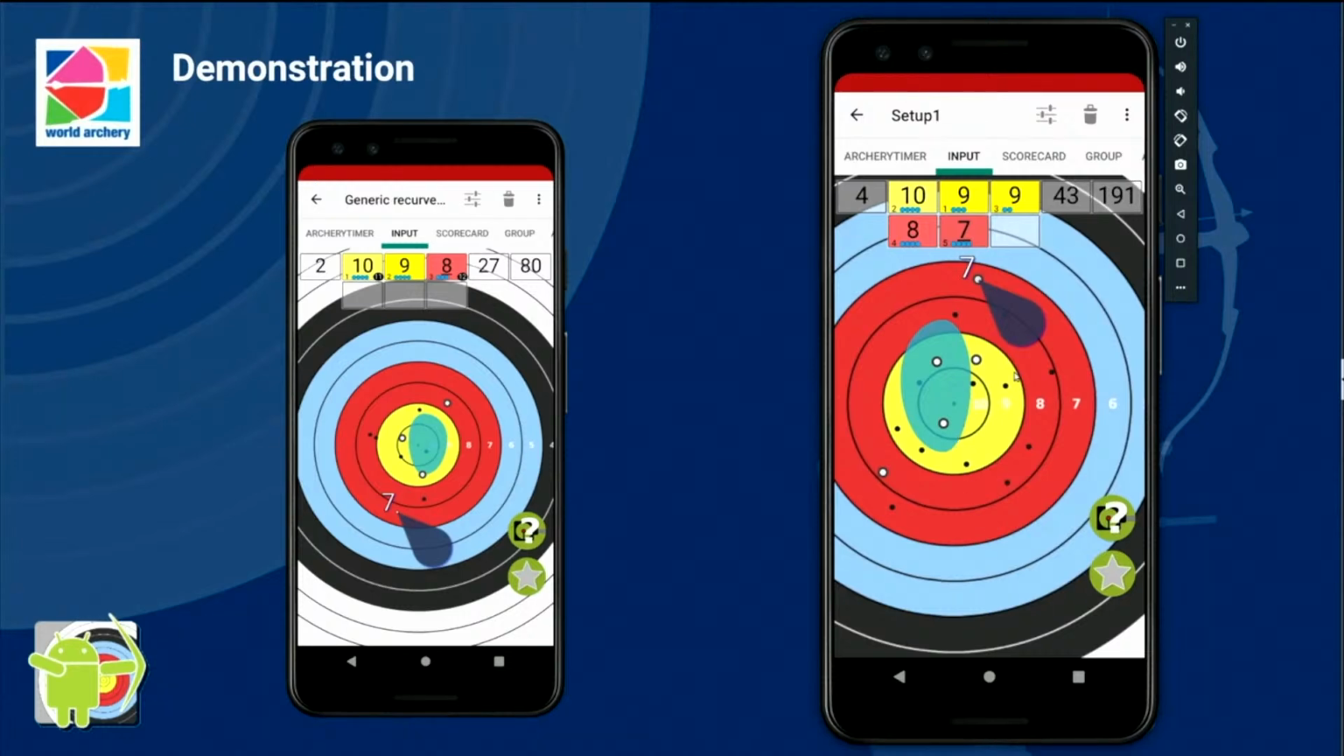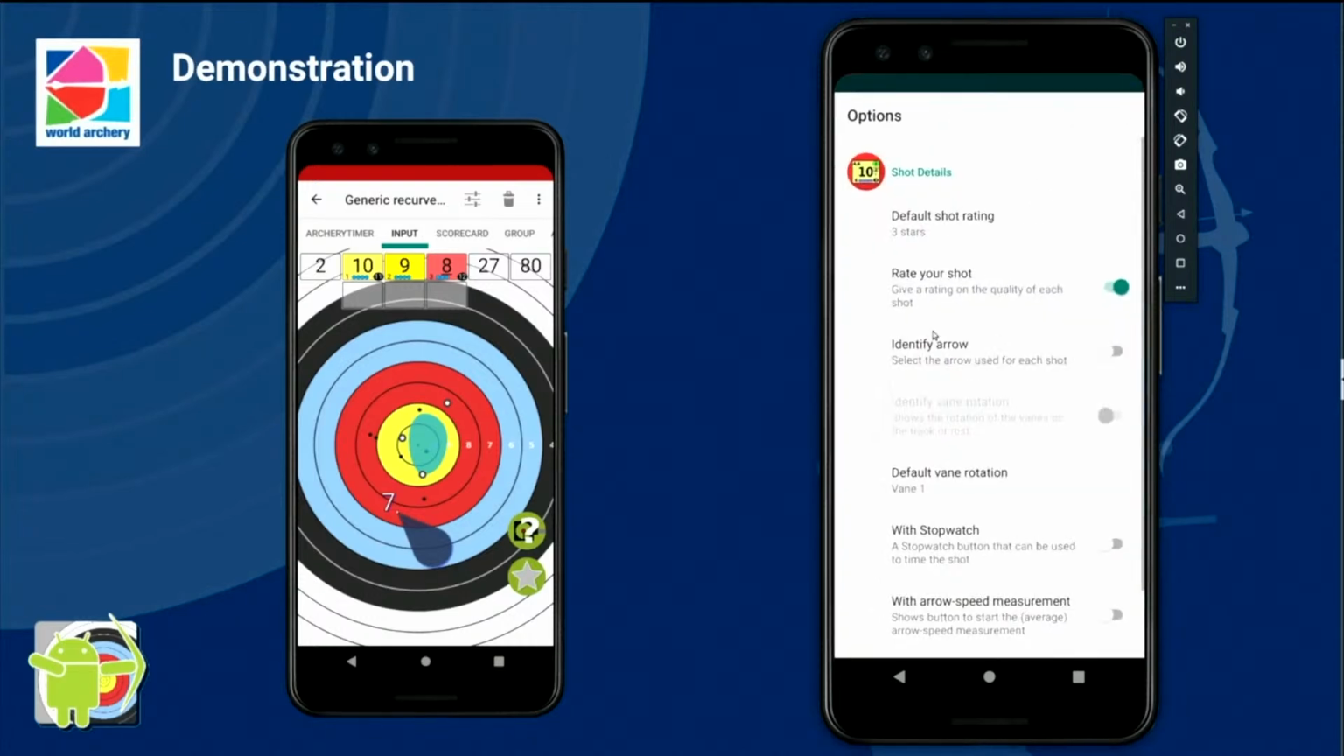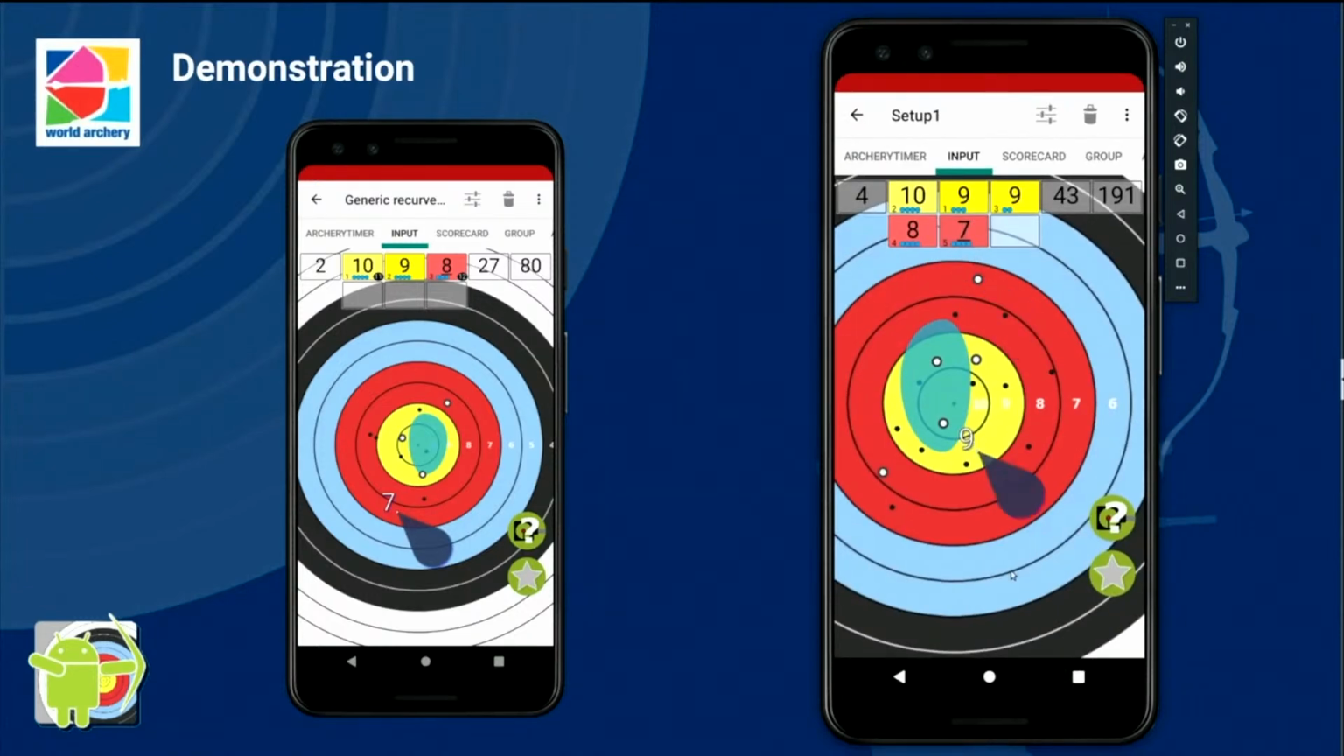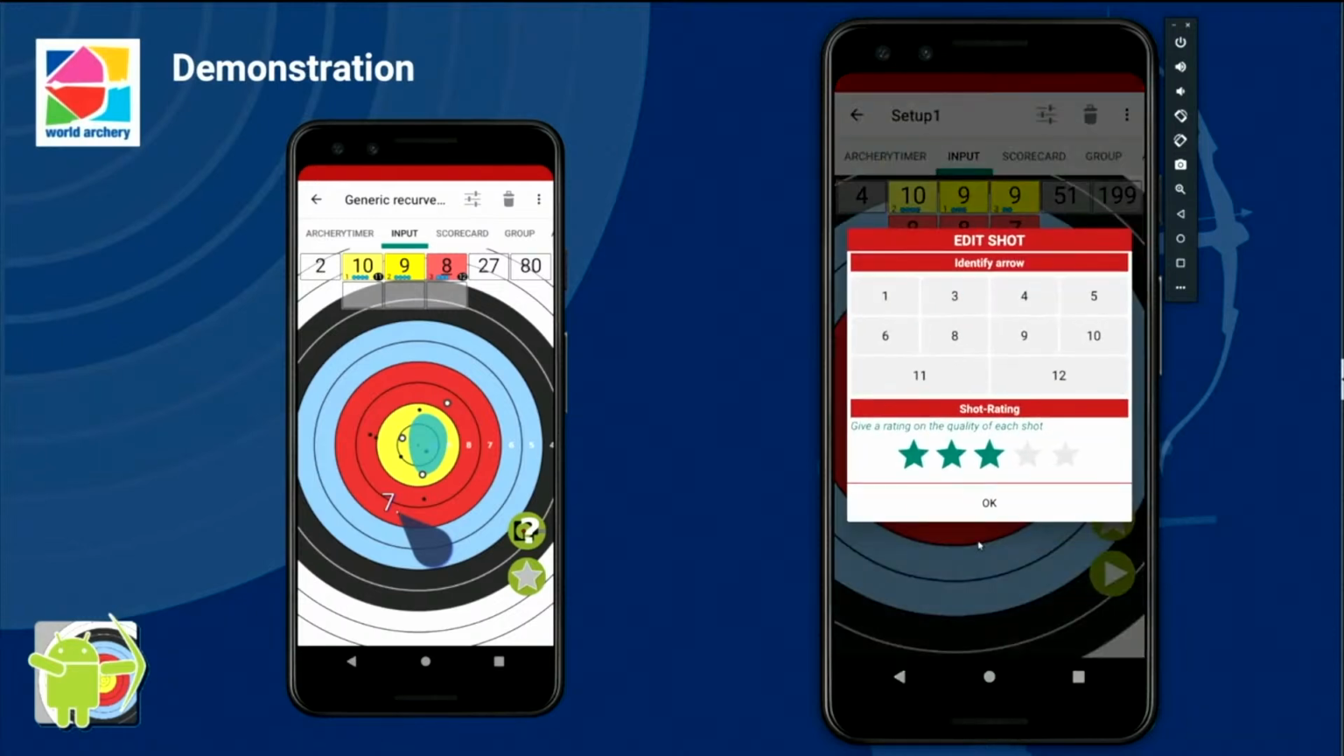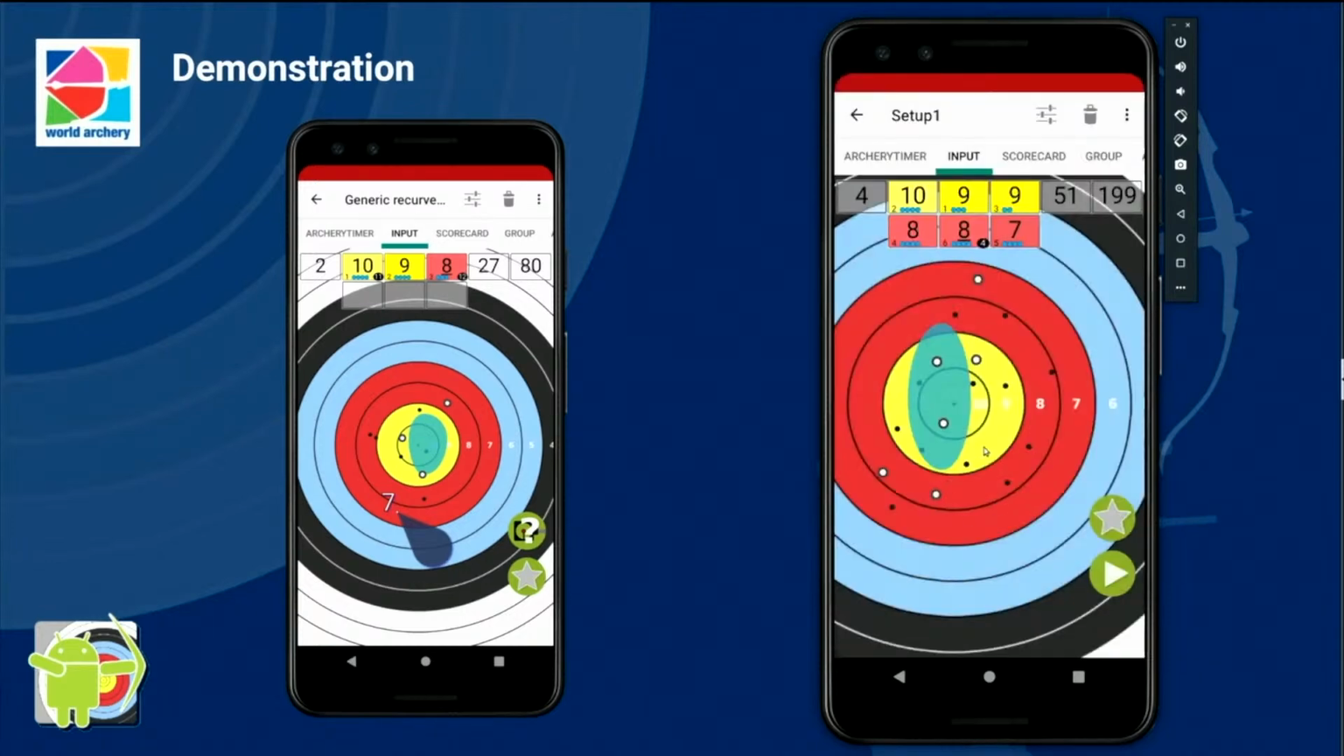Next thing, for example, you want to know if some arrow is misbehaving. So we also want to add the information of each arrow. So we want to identify each arrow. So we can turn that on as well. And now if we plot our arrows, we have to identify it. So it was arrow number 4 that we shot, and it was a very good shot.